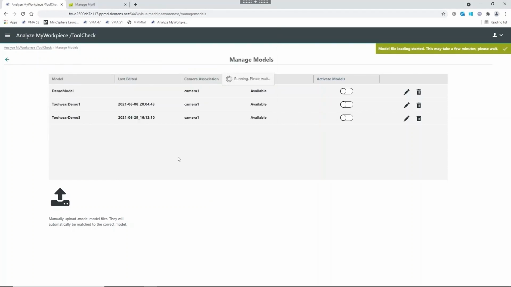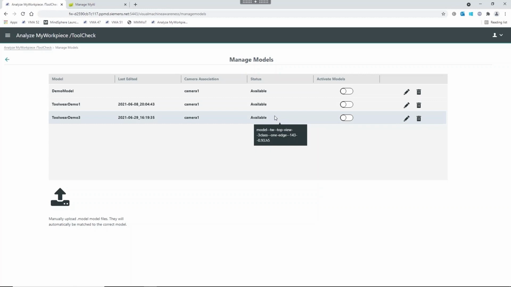We can select this from our local machine and directly apply it here within the Edge application. During this process, the model details will automatically be mapped to the relevant model here within the model management page. You can see here that it's been mapped again to toolwear demo 3, and we can see via tooltip which version of the model we've updated. Now, we simply toggle the switch to activate the model for usage within the SINUMERIK Edge app.